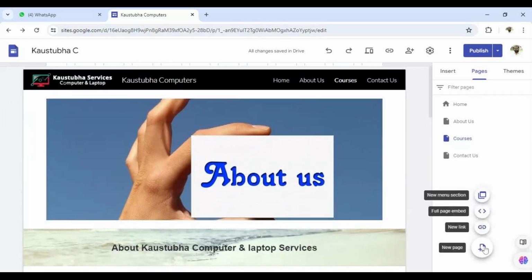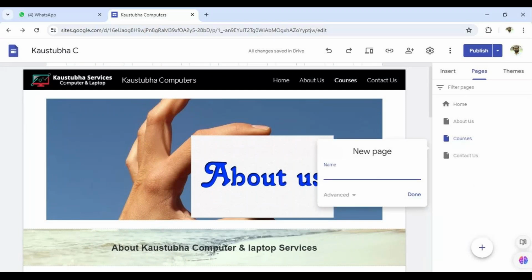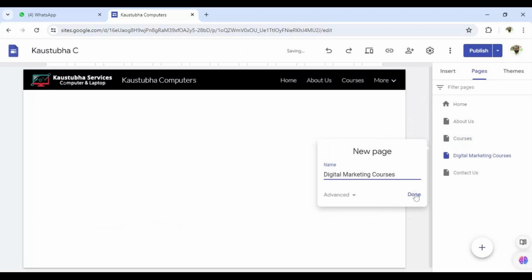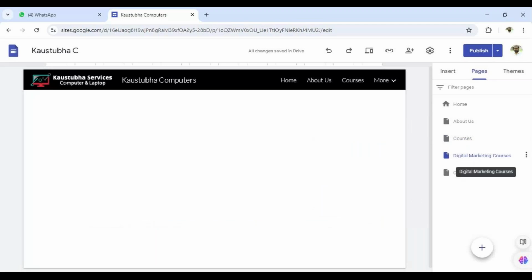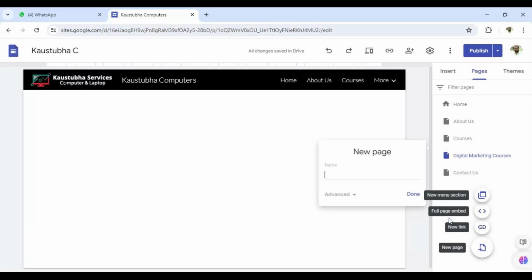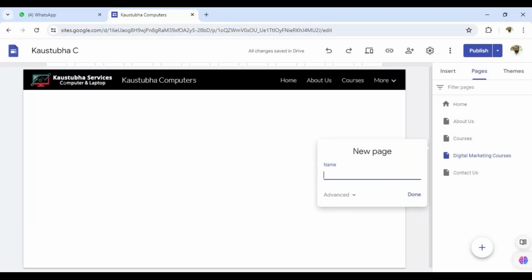Again, if you want to create, what I will do is click new page, and here I take digital marketing courses. So press the enter key. Now this is created. Again inside this, I want to create another, so I'll take social media marketing. So press the enter key. Next, create one more.